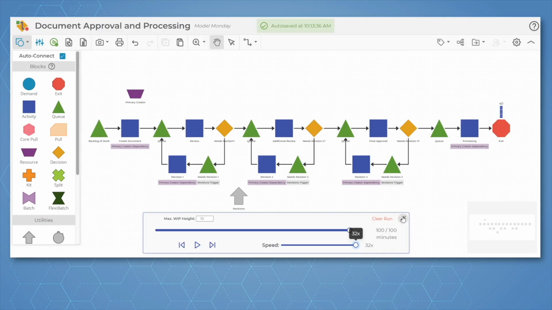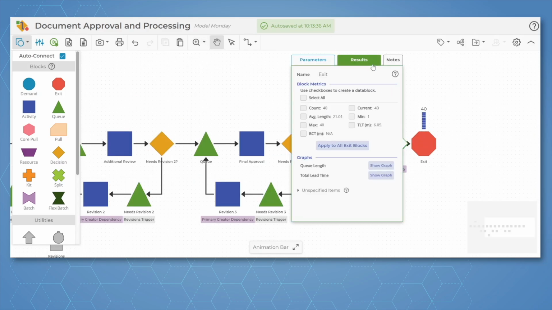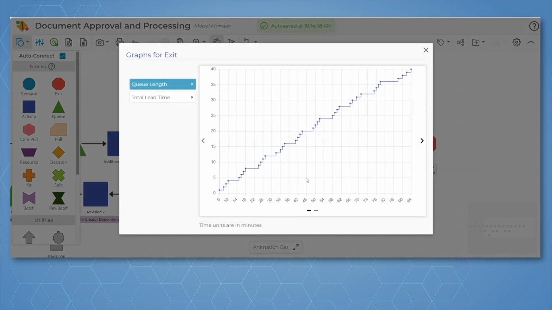Once the run is complete, we can start reviewing results. First, double-click on the exit block and go to Results. A good place to begin is with Count and Total Lead Time. The count tells us how many documents completed the full process within the simulation time, and the total lead time tells us how long it took, on average, for the documents to move all the way through from start to finish. We can also look at the arrival pattern in the exit block and notice the small gaps that show up, where the primary creator was working in other parts of the process. This is a useful place to explore how priority rules affect throughput and completion timing.